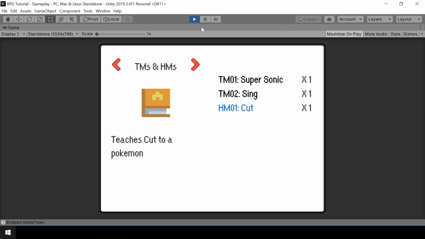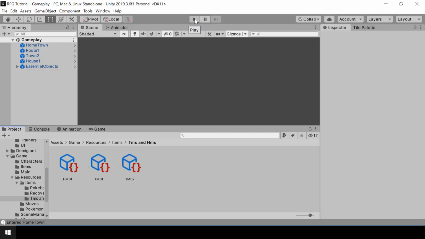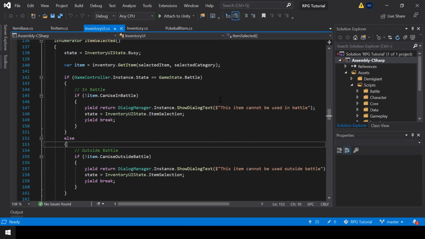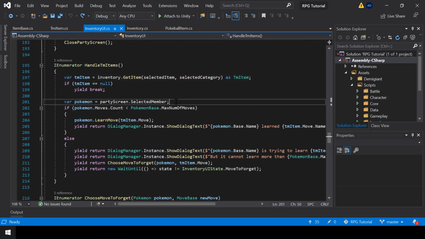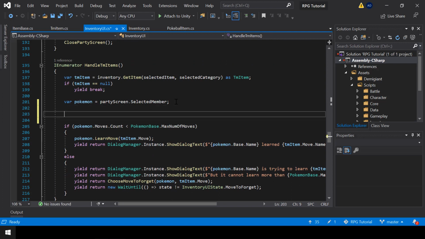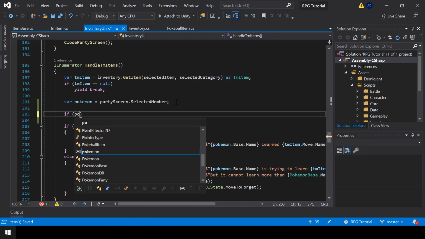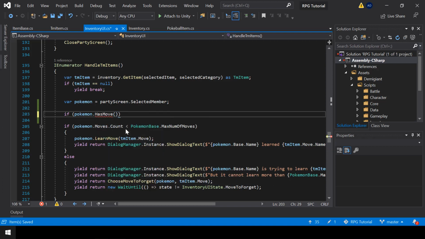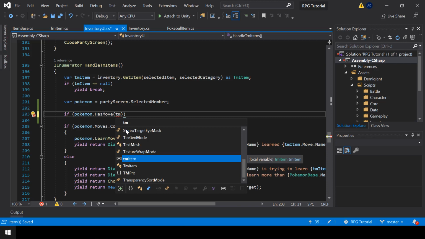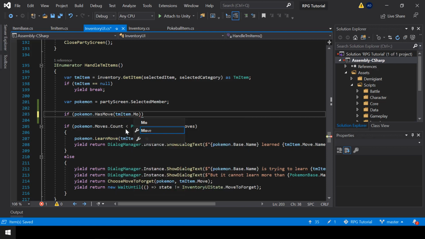So we need to block this. If the Pokemon already has a move, then we should not teach it again. So in the inventory UI script, before we teach a move, we should check if the Pokemon already has that move. Okay, so I'll check if the Pokemon has this move by using the HasMove function. All right, so we can get the move from TM item.move.